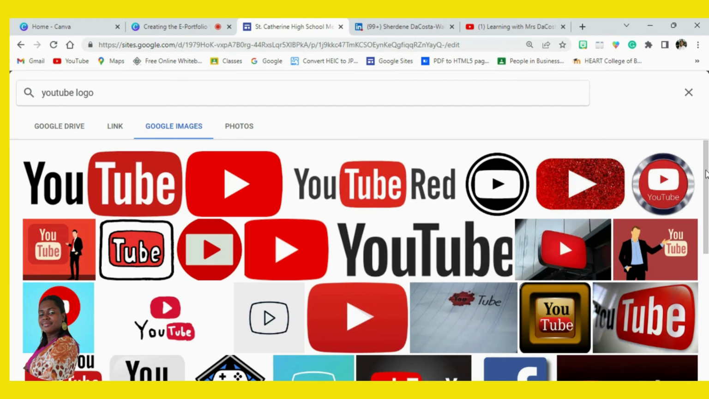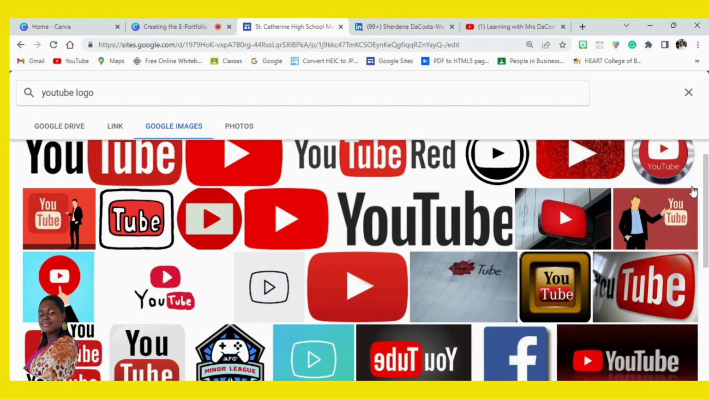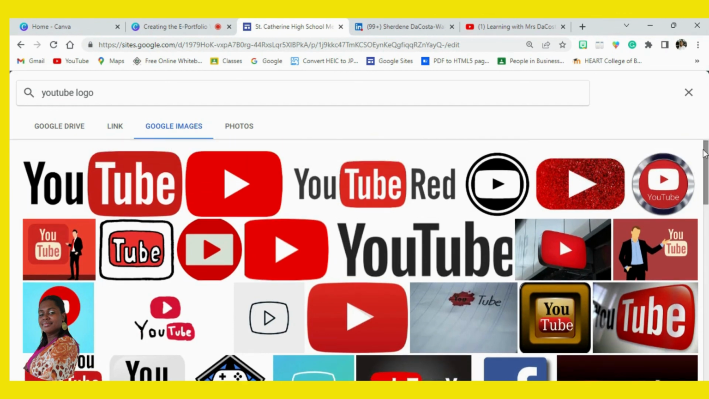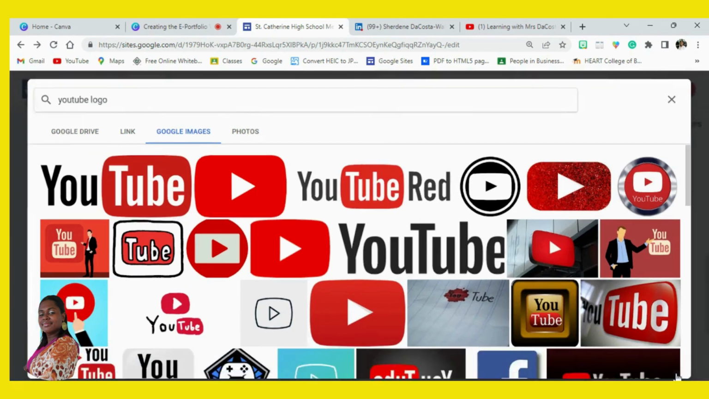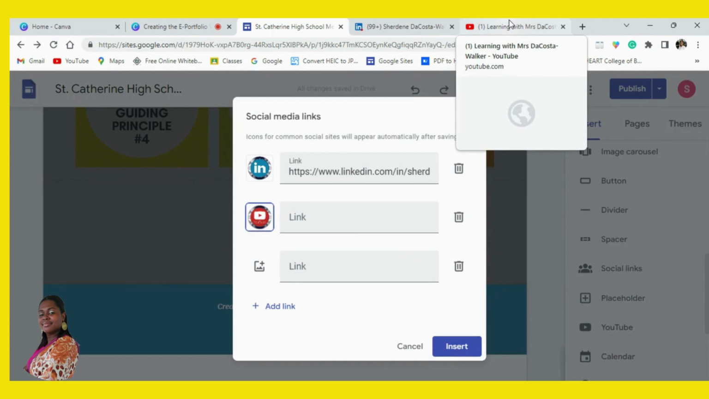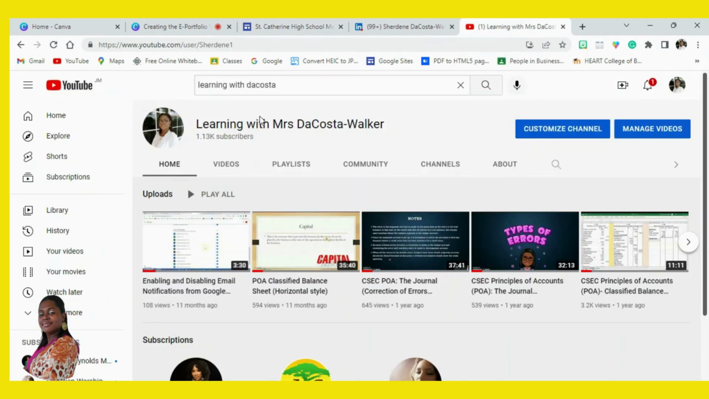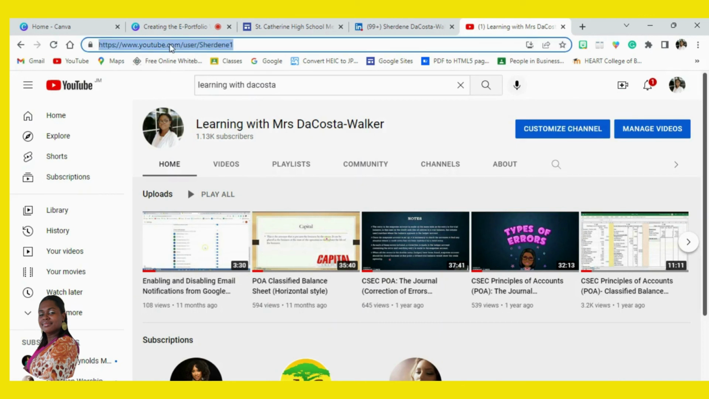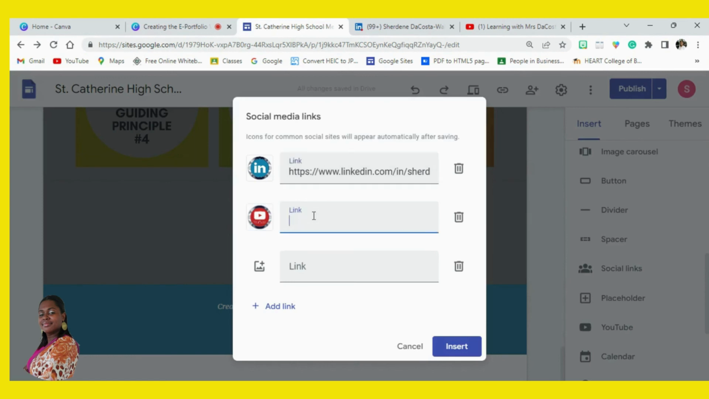I'm going to select this one, or let's see, this one looks similar to the LinkedIn one that I had selected. So I'm going to insert, and once I insert that, I'm going to go over to my YouTube channel, and on my profile, I'm going to look for the URL and copy that, Control and C, then go back here, click on the link and Control and V. And so I've created 2 social media links.